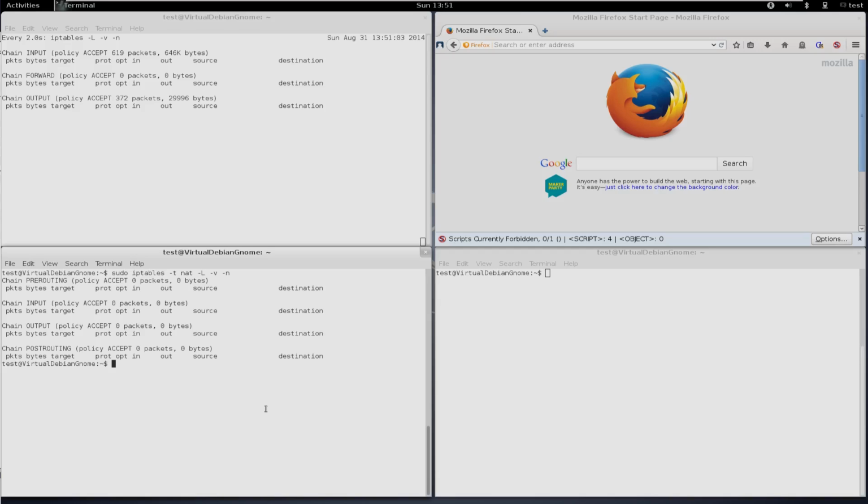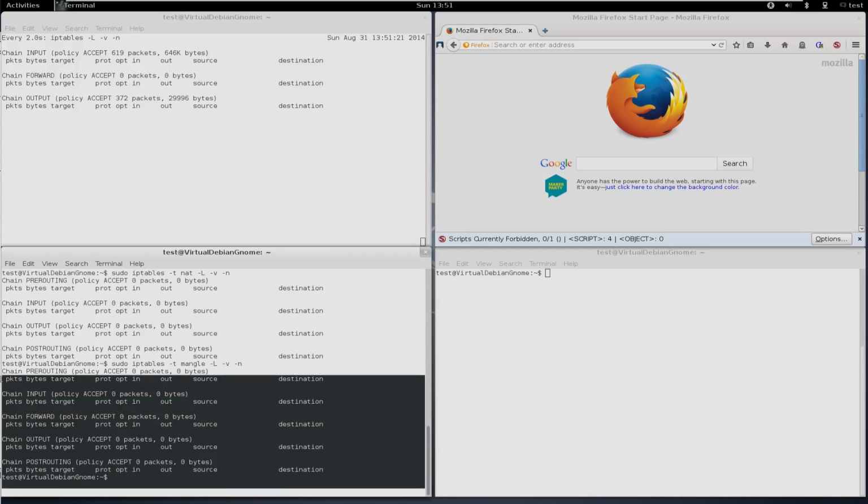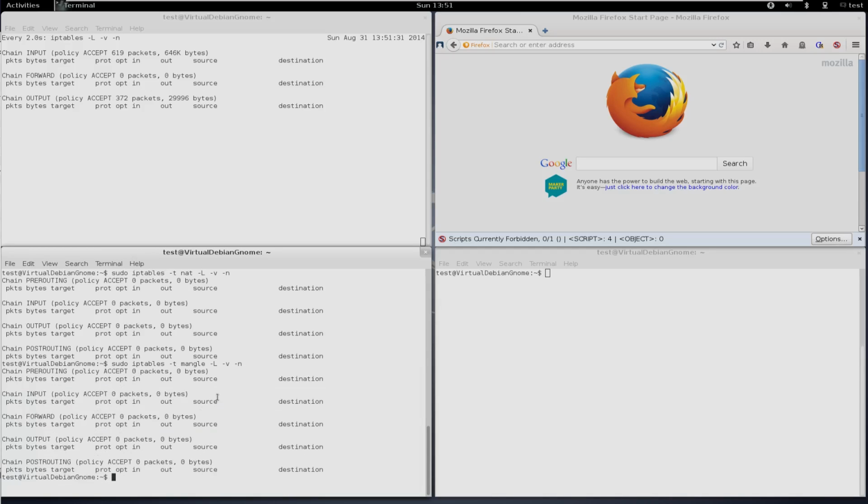Okay, so the last table is the mangle table. The mangle table is very rarely used, and it is essentially used to alter packets, and you can probably guess how to access it, -t mangle. And you can see that the mangle table here has different chains. It's got the pre-routing, the input, and it has the forward, the output, and the post-routing chains. This table can largely be ignored. You're probably never going to use it.